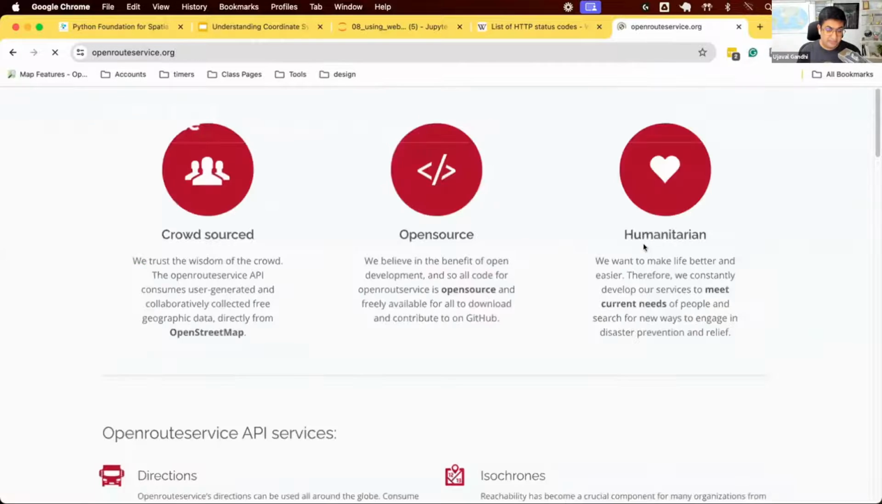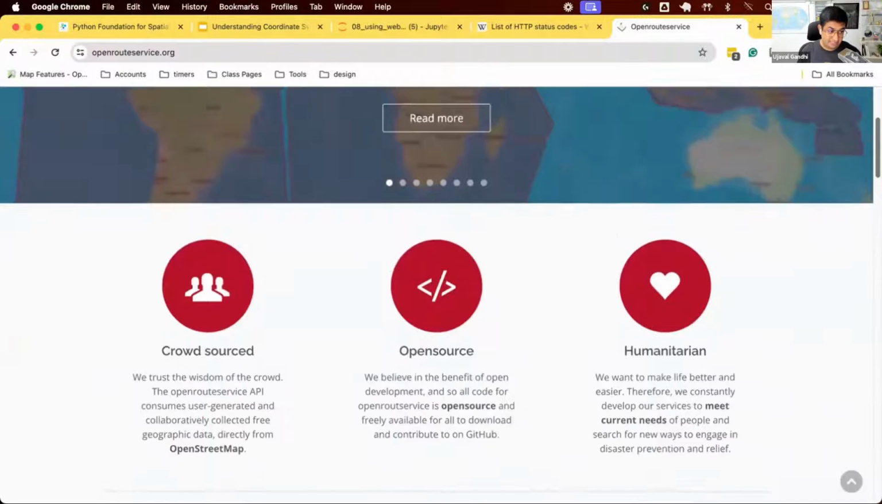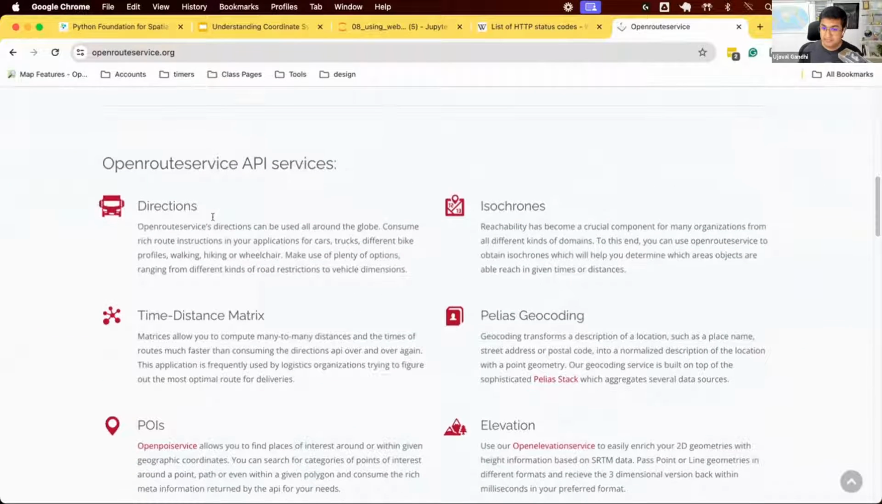OpenRouteService offers services that can do many things. Things like directions. Given two coordinates, it'll give you the turn-by-turn directions between those 2 points. All you need to do is call that URL with those parameters, and you get the turn-by-turn directions back. You also get isochrones. So you can ask how far you can travel from this point in 30 minutes, and it'll give you a polygon for that.